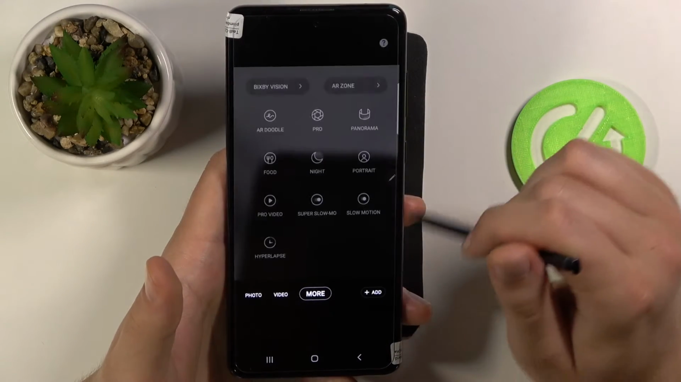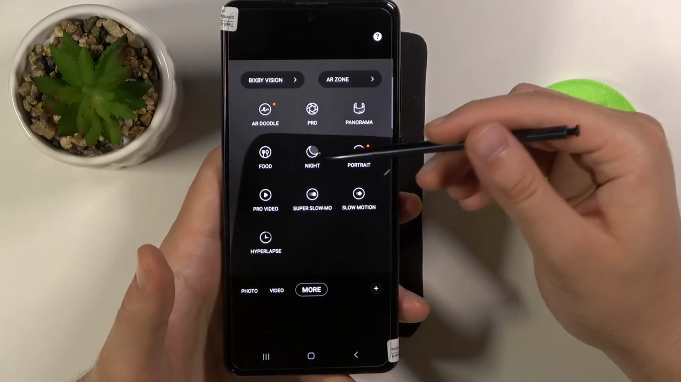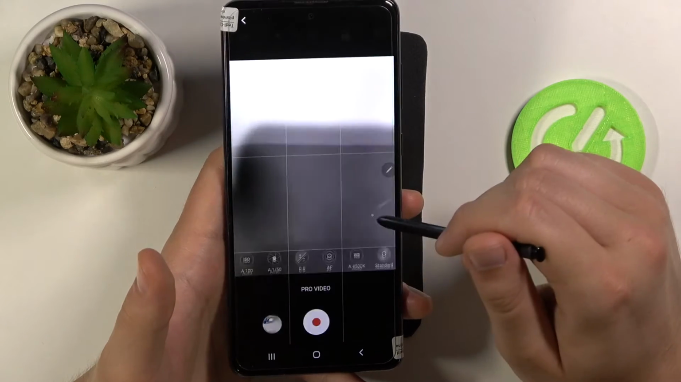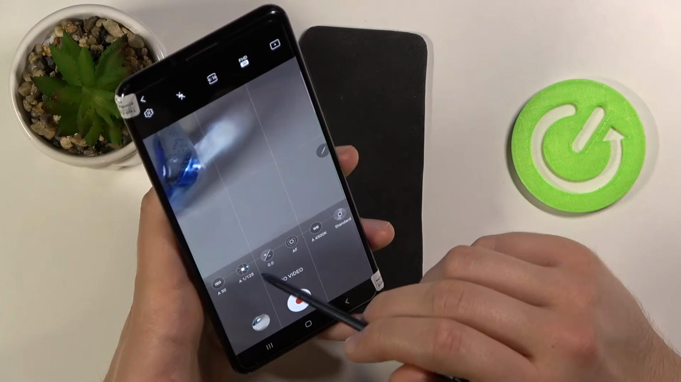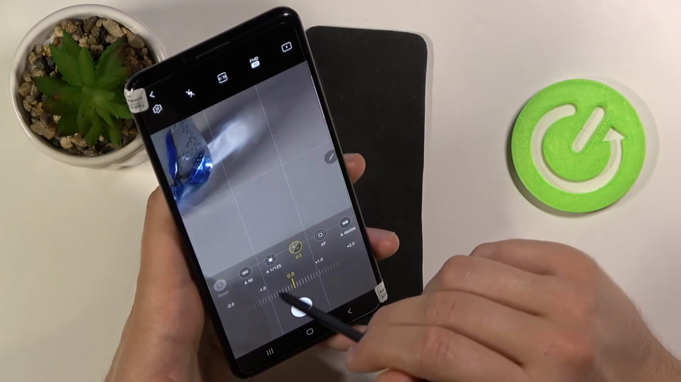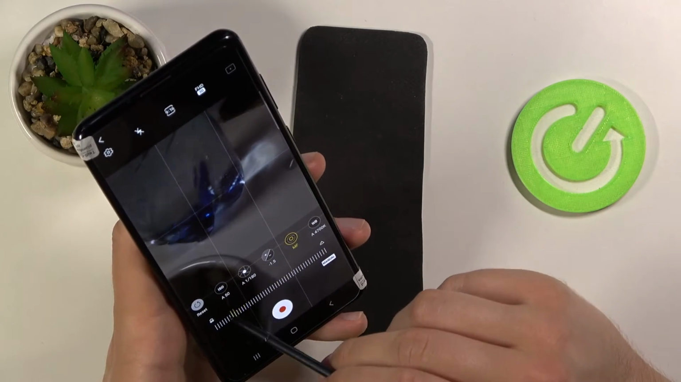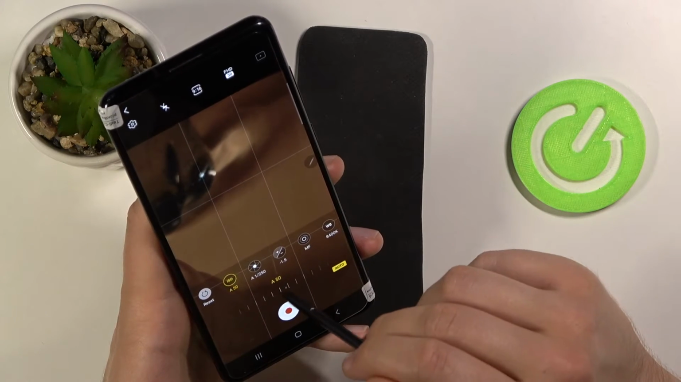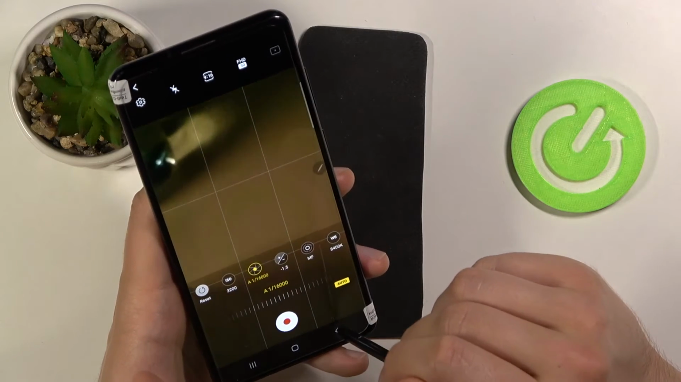When we are in the more modes, now we can for sure find the Pro mode, Panorama mode, Night mode. But the very interesting one is the Pro video. As you can see, it's the same as the Pro mode, but here you can adjust all the values manually, you can make everything manually. Take a look. We can also change the temperature and ISO to make our photo brighter or darker.